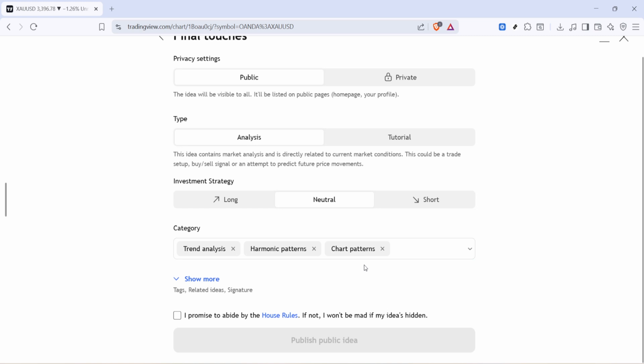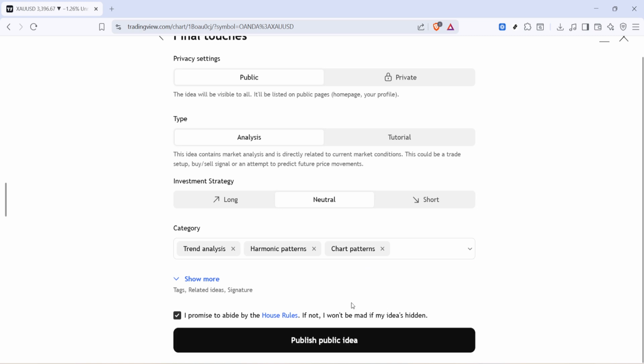Before publishing, check the box confirming you agree to TradingView's house rules. This is a reminder to keep your content respectful, original, and free of spam or misleading claims.